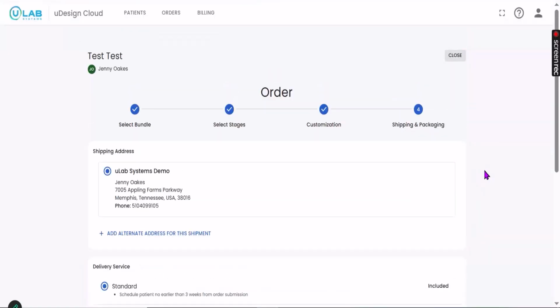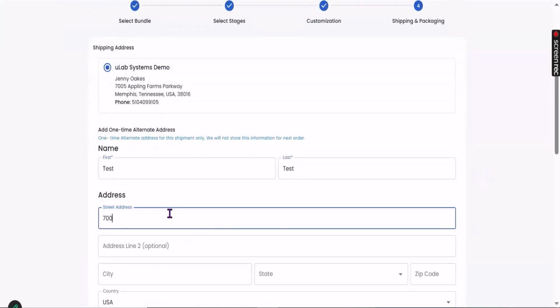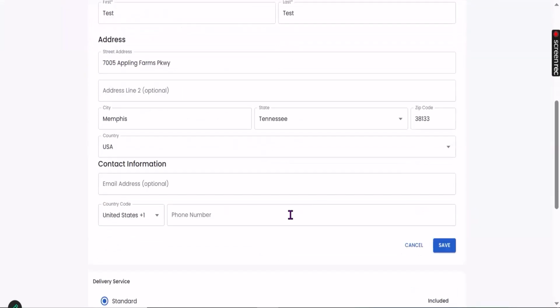Shipping and packaging. You can select your shipping address, or if you would like to add an alternate address for this order, select Add Alternate Address for this shipment. Fill in the required fields. Select Save.